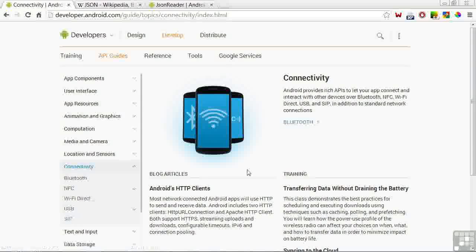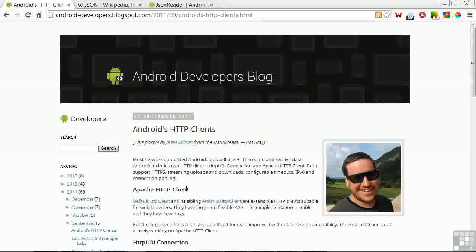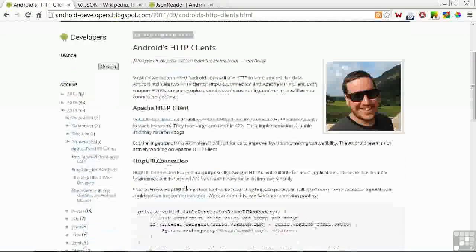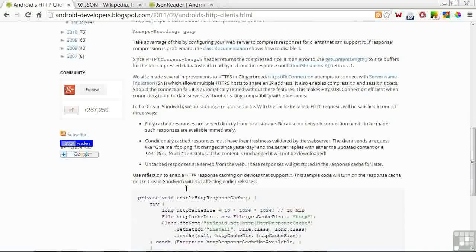On the main connectivity page here, there's a link to a blog article, Android's HTTP clients. And this article gives some background and detailed information on remote access. And my guess is that Google will create an official HTTP web page like our other connectivity methods have their own page soon.